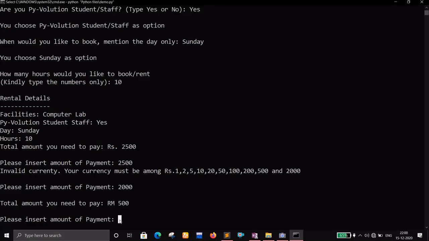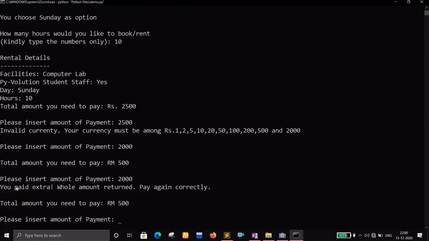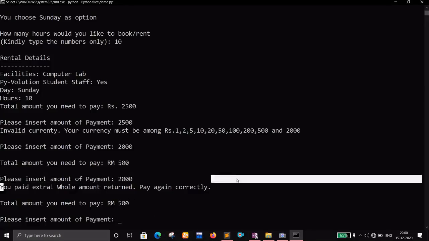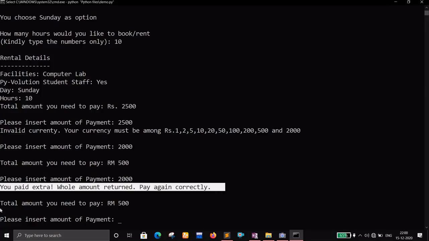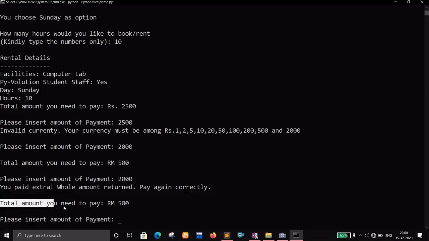But let's say you pay more than that. Let's say you again pay 2000. Let's see what happens. It says you paid extra, whole amount returned, pay again correctly. So you have paid 2000, although you had to pay rupees 500, right? So that's not valid. You cannot pay more than what you need to pay. So it returns you the whole money. Well, thank you. And then it again says total amount you need to pay rupees 500.